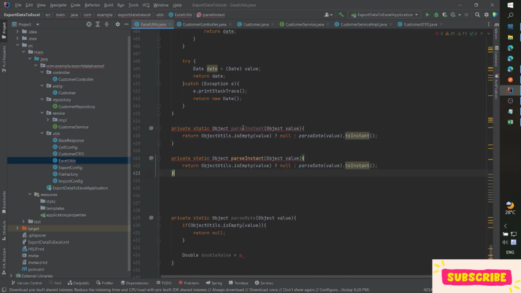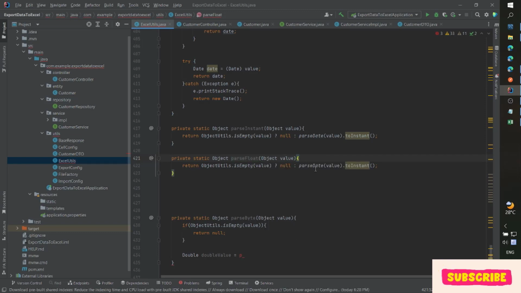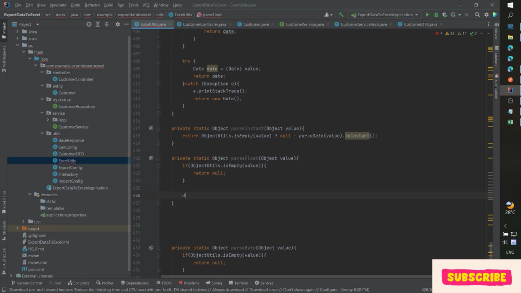And else we pay flows. We pay flows at here. For pay flows is the same, or pay the flows if object util.empty value. We also return the node. And else we double value equal, so I will pay the double at here. Pay the double.